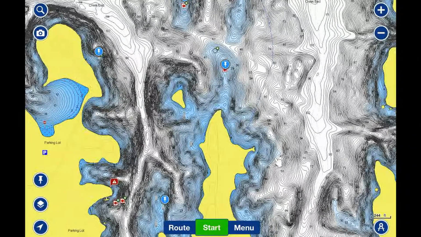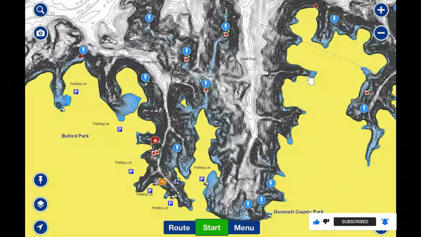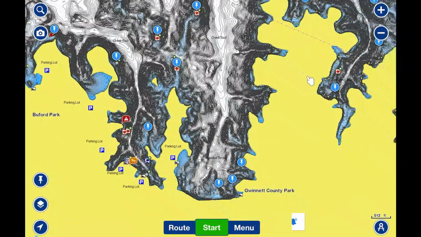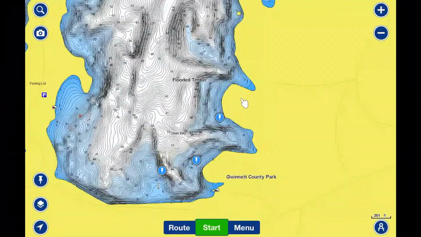But I can't mark all these for you. I'd be marking everything under the sun from an offshore spot standpoint, but there's clearly going to be a lot of offshore opportunities on this lake. Let's move on down here, see what else we found back in here. Just some key spots that I wanted to point out to you.